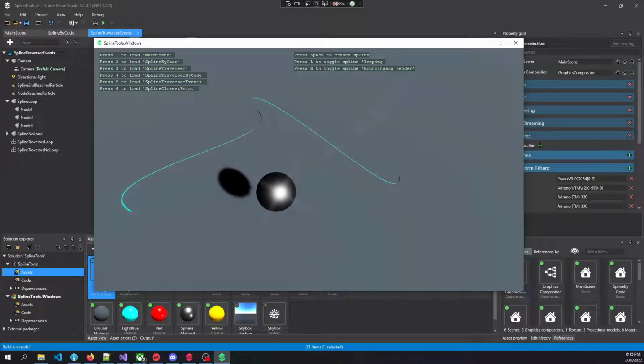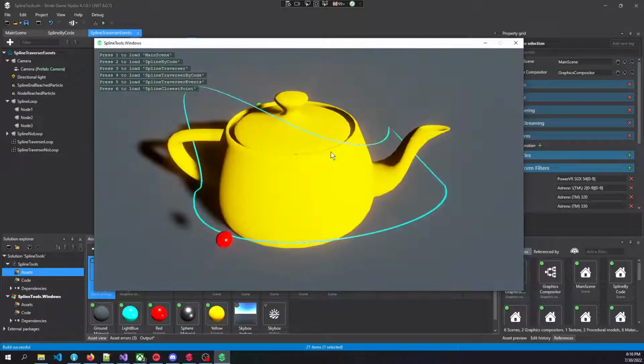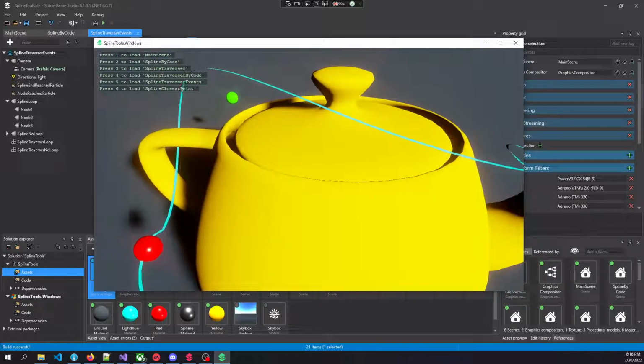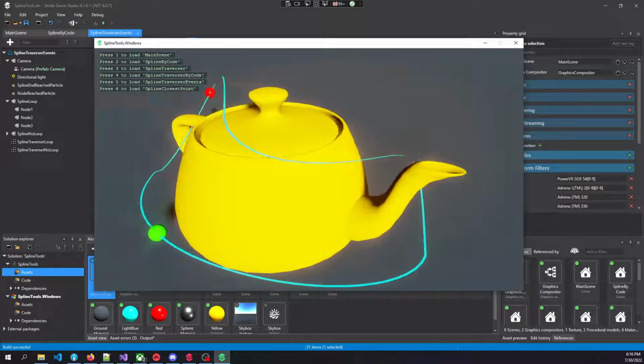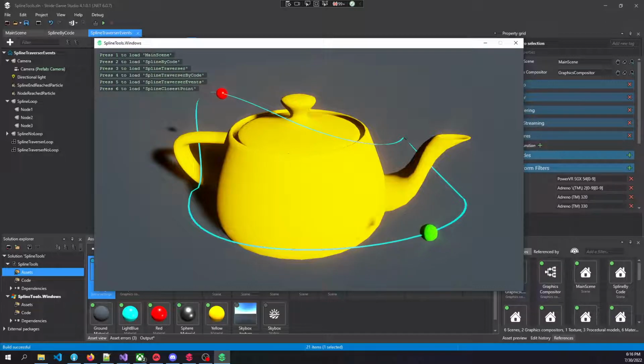Then something that I've been working on today is the Spline Traverser. I had a lot of prototyping code already in place, but I finally had the time to fix this right up. So with a Spline Traverser, if we switch to that scene, we can have objects that traverse the spline, and as you can see, we can go in a forward or backward direction, and this all depends on the speed that is set on the Spline Traverser.